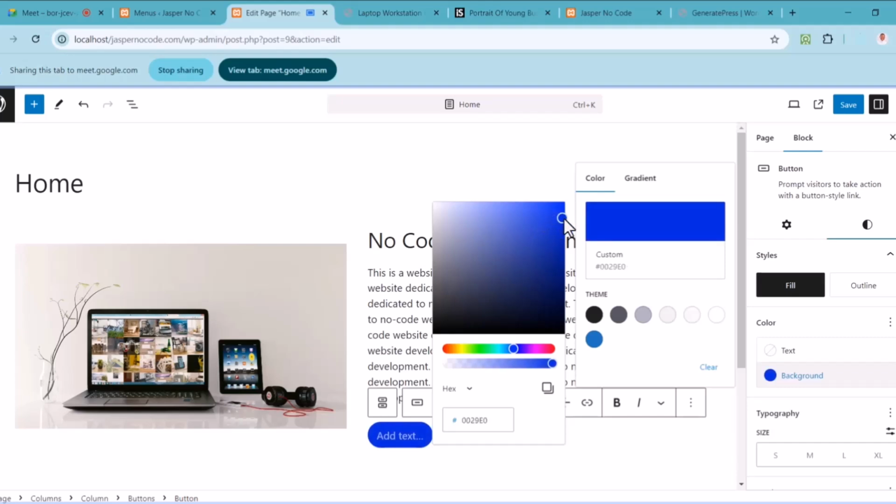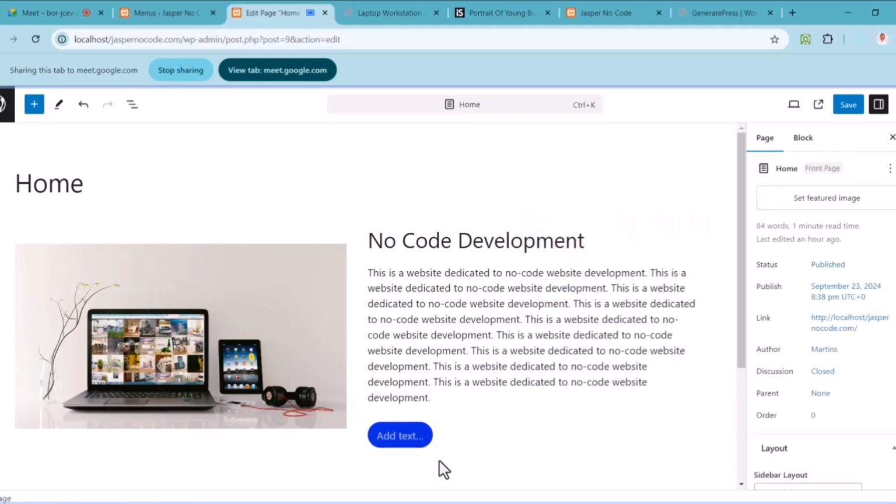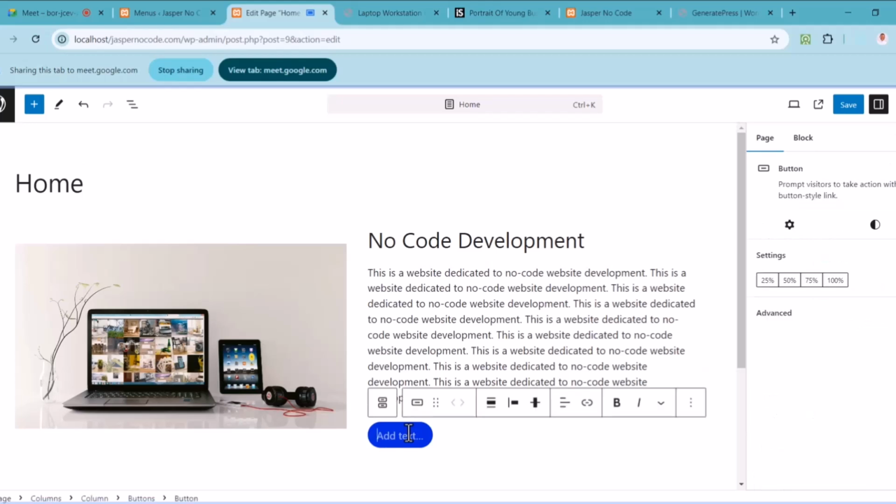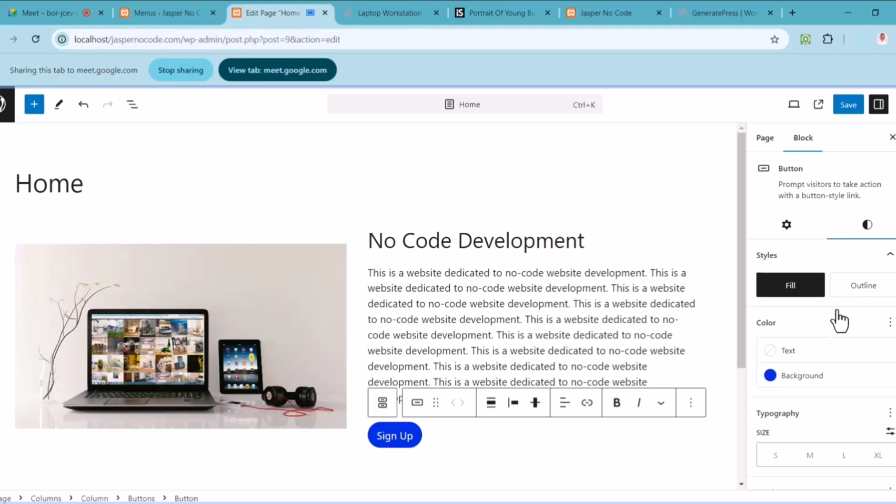It should be close. And then for the text, let's add the call to action. I want people who visit the website to sign up. So this is there already, asking them to sign up. The white text is fine.